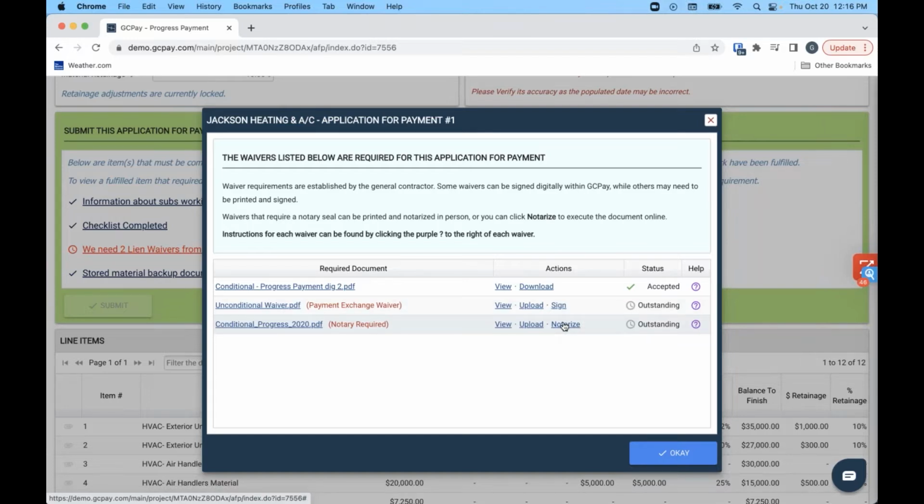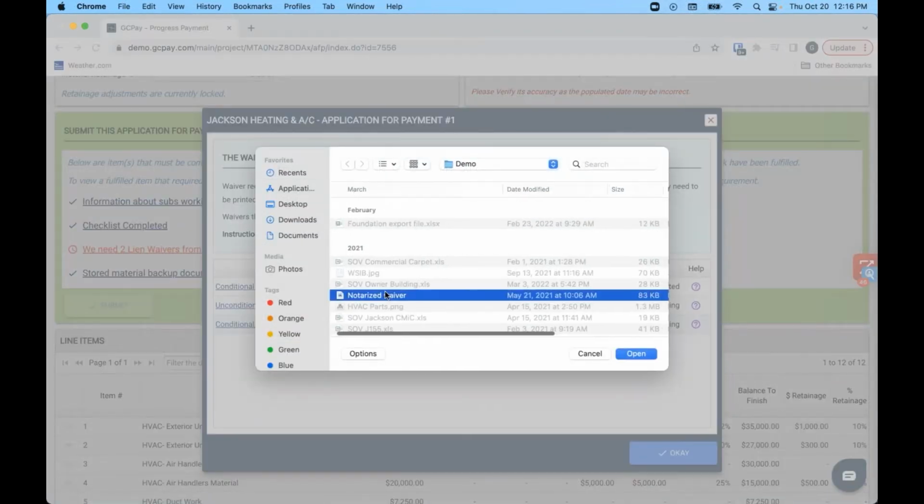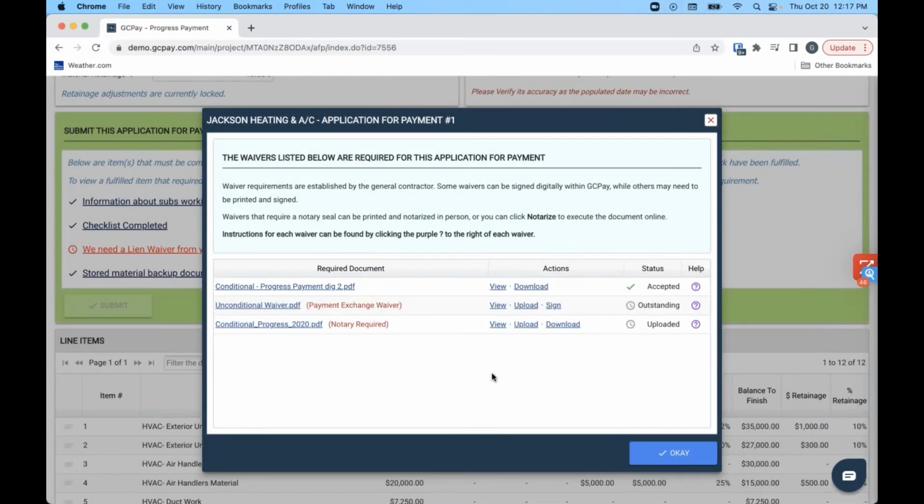If you're in a situation where you require those waivers to be notarized, of course, the sub, if they have an in-house notary, could download it, do their thing, upload it. If they don't, maybe it's after hours, notary's across town, they don't want to drive all the way over there. We've also partnered with notarize.com. So they can go ahead and click on this button, brings up a screen sharing session, and they can have that notarized right over the web. For the purpose of the demo, I'll go ahead and upload a copy.